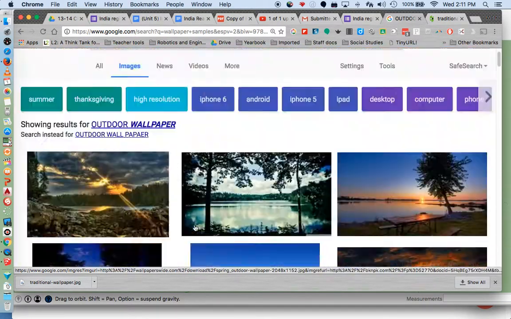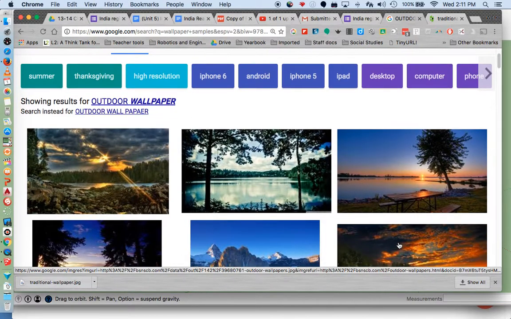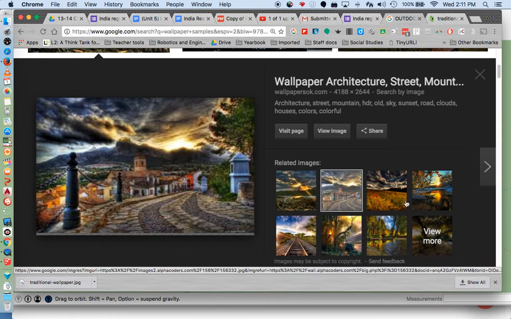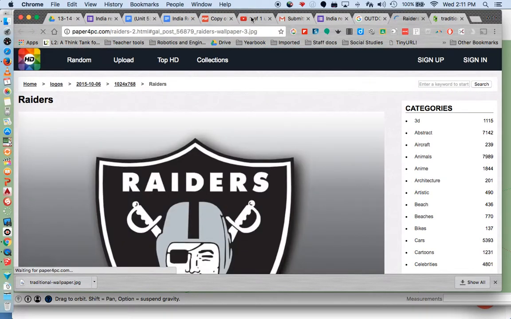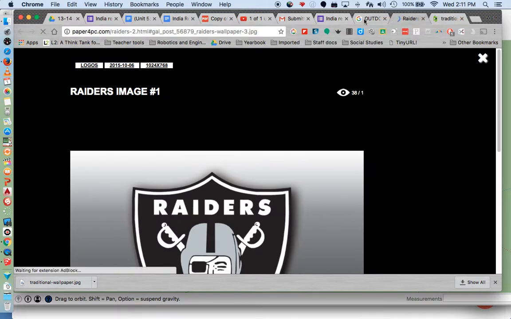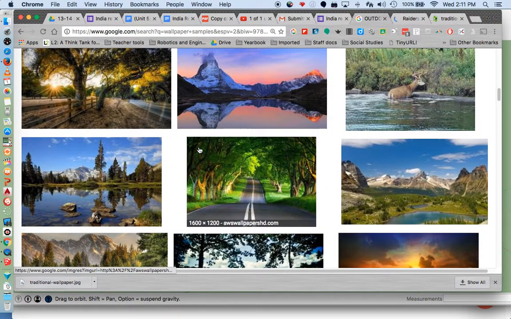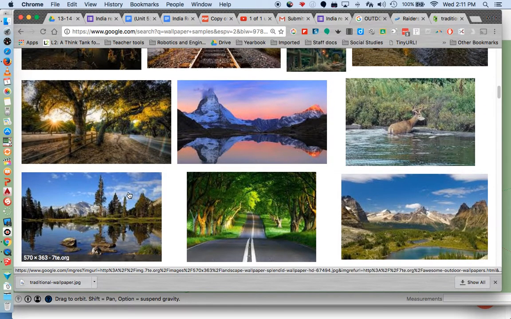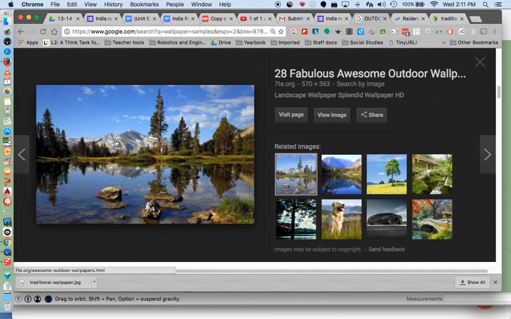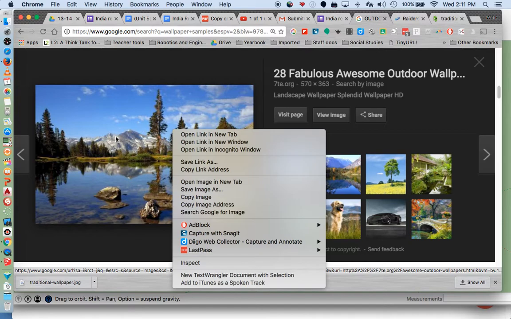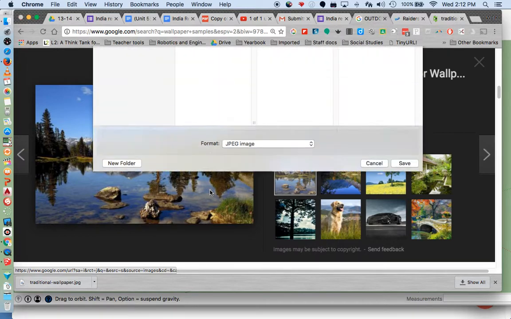I think I clicked too many times. So just for time's sake, I'm just going to go ahead and click on one. Sure, we'll stick with this one. I'm going to right click on it. There's not very much gray in there, but I'm going to save this image as.